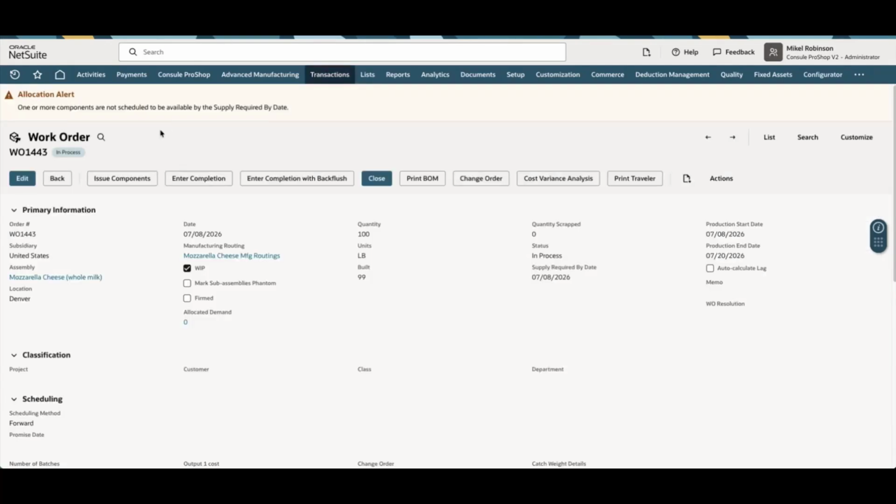The first will be our manufacturing work order. For this demo, I've gone ahead and run through a complete work order of 100 pounds of mozzarella cheese that was planned for production. Let's take a look at some of the data here. We have work order 1443 to make 100 pounds of mozzarella cheese. The transaction in NetSuite, which signifies a completed work order, is a work order completion, so let's jump into that related record.